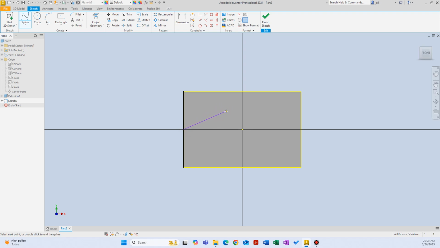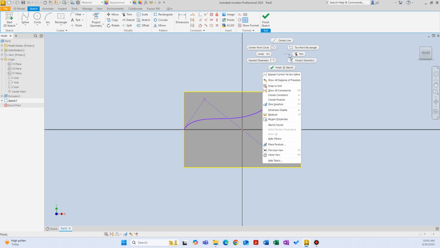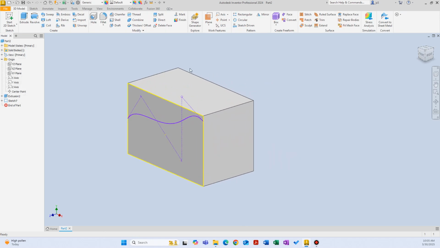Let's come to this section here and place a reference point. Maybe here, place another reference point, go up, place another reference point, and end on this edge. Now we can use these reference points to manipulate the spline. Let's make it look like this. Maybe drag it down a little bit more. And then finish 2D sketch.